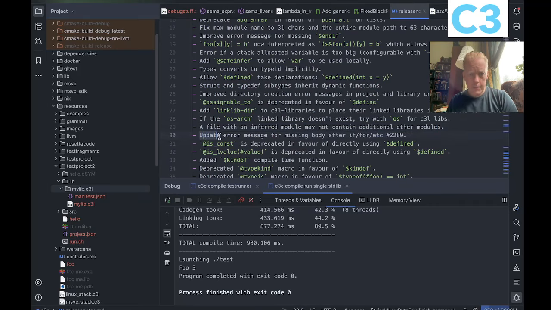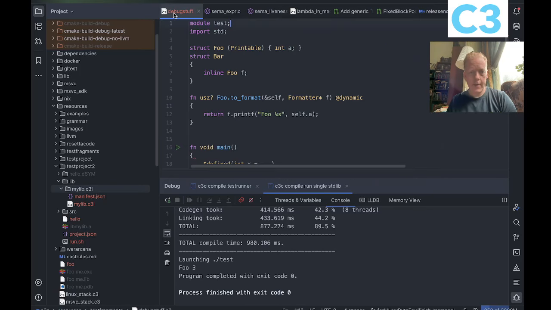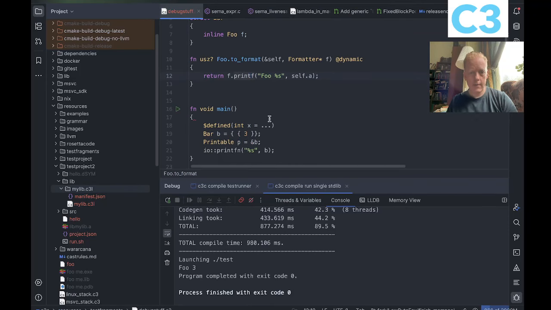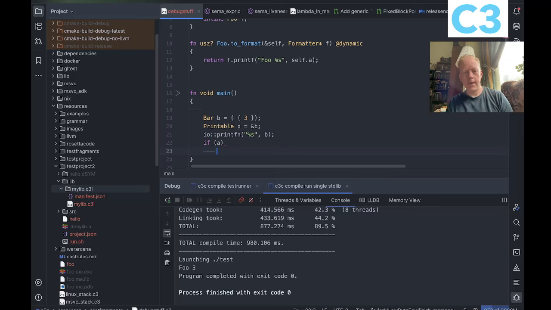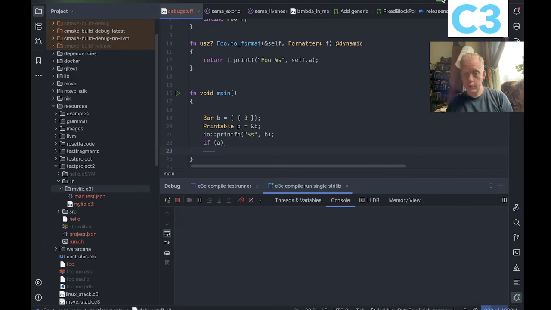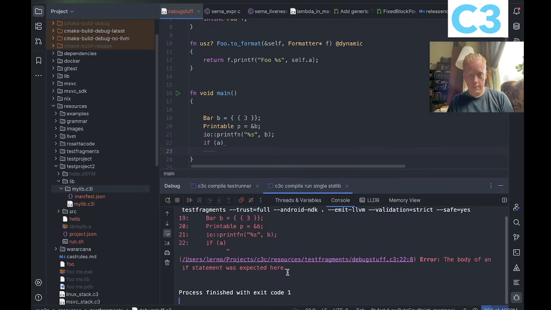And we had an update on the error message for missing body after if. So that's like if you have something like if a, right? And then maybe you have it at the end. So like if a, right? And then you get a more useful error, namely that the body of the if statement was expected here.